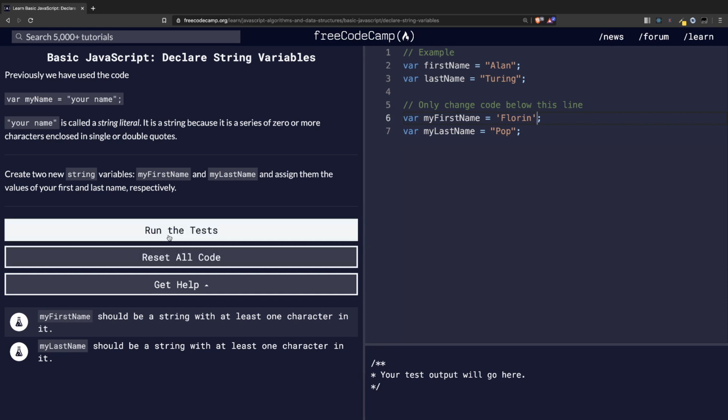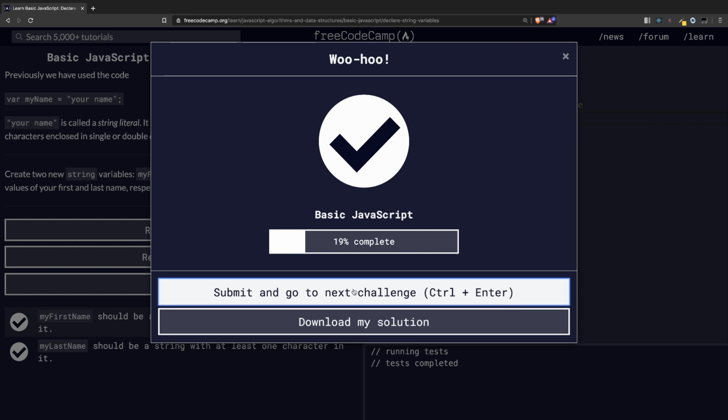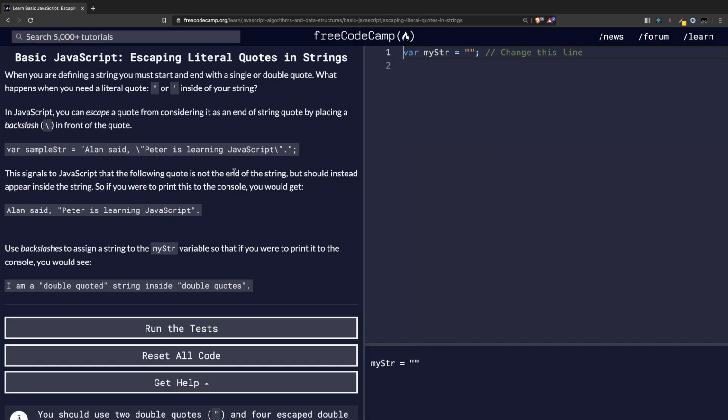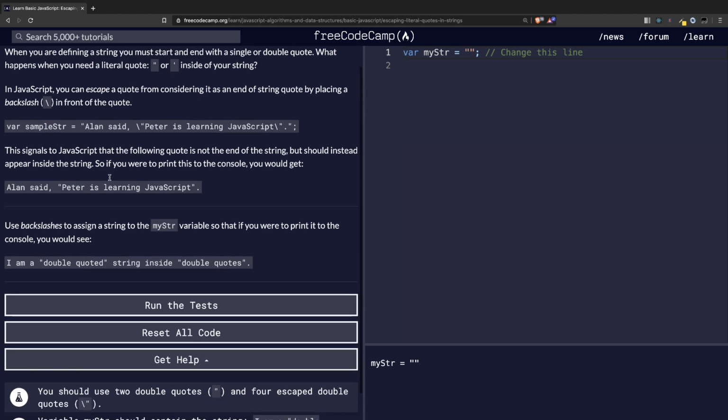Okay, let's run the test and see what we're learning next. Escaping literal quotes in strings. Alright, so what happens if inside of a string you also want to have a quote? Well, in order to do that, we need to escape the quote. So we need to tell the computer that this quote should be there inside the string.